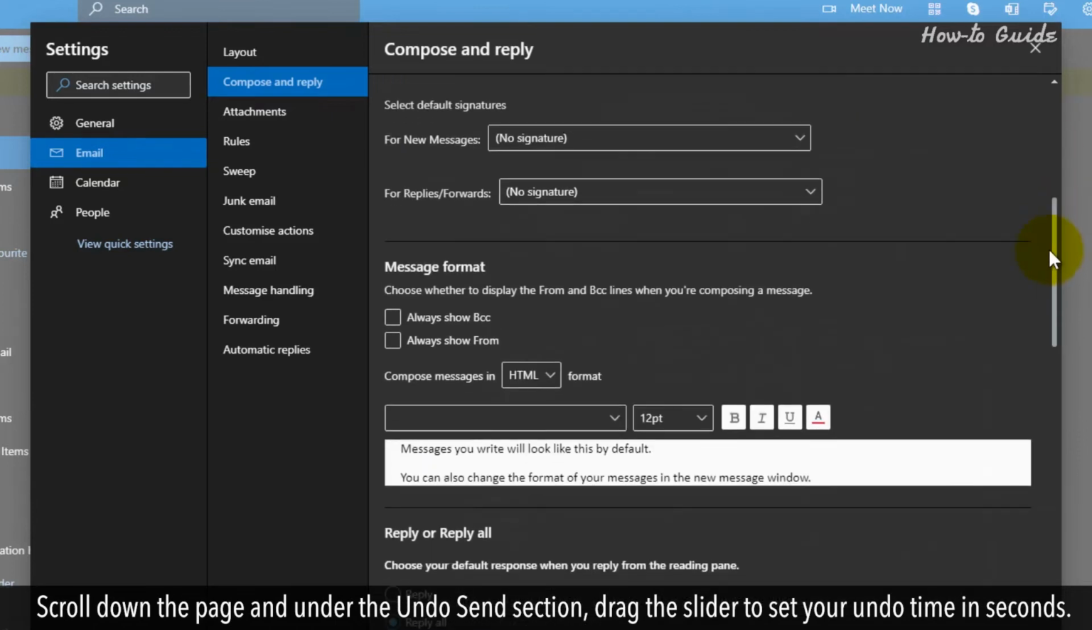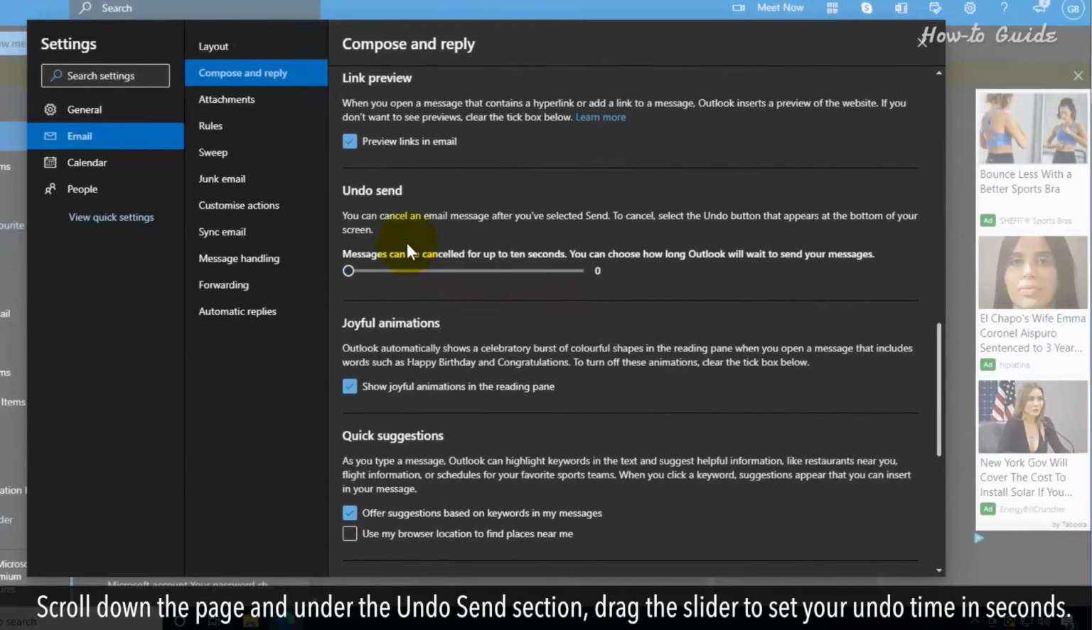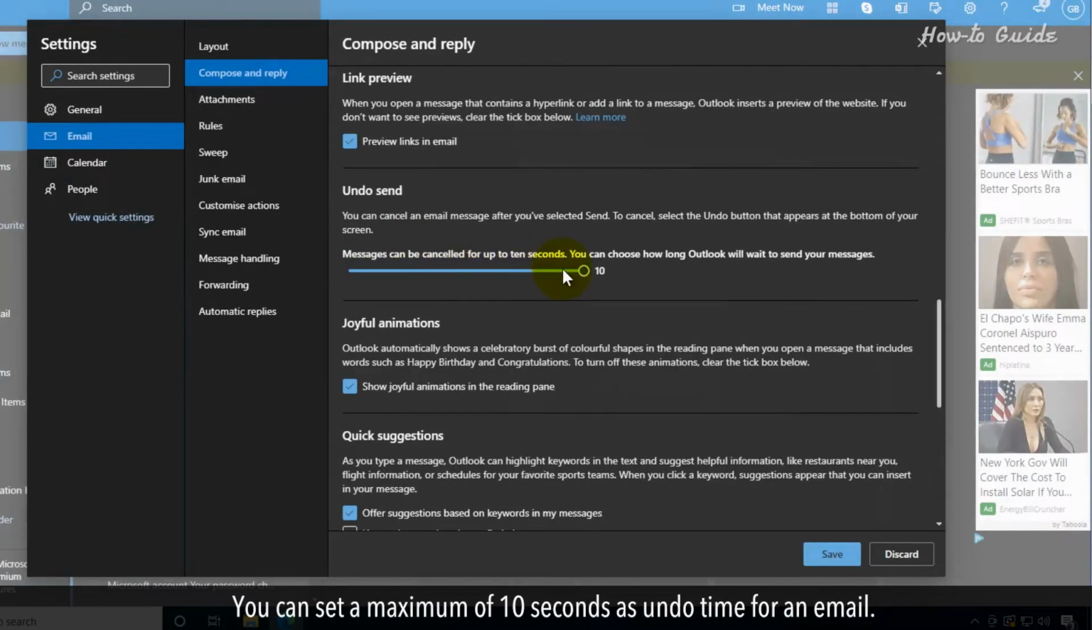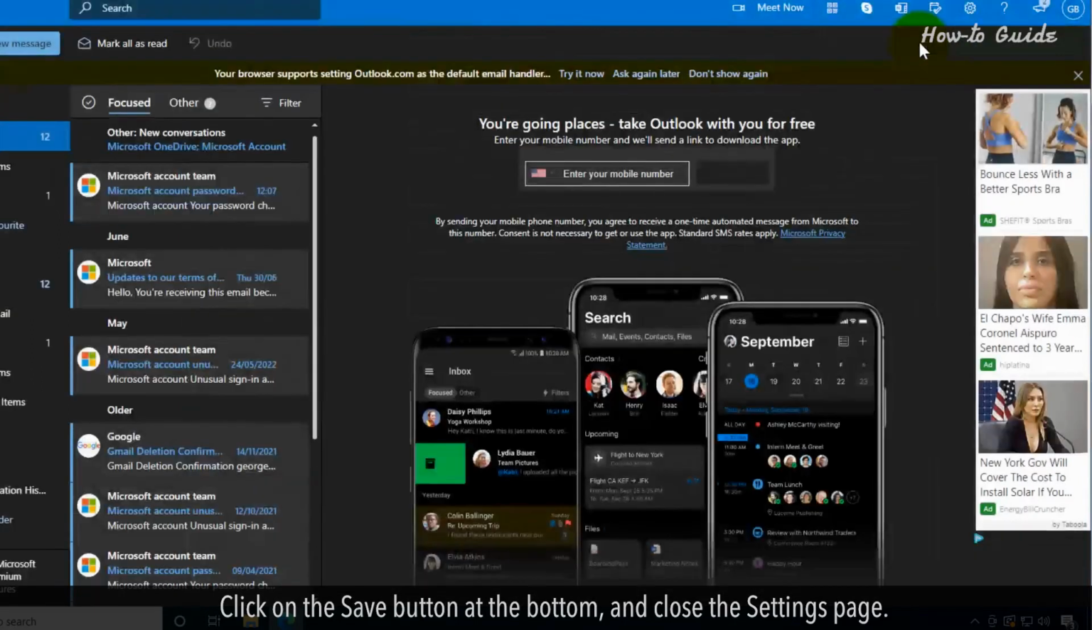Scroll down the page and under the Undo Send section, drag the slider to set your undo time in seconds. You can set a maximum of 10 seconds as undo time for an email. Click on the Save button at the bottom and close the settings page.